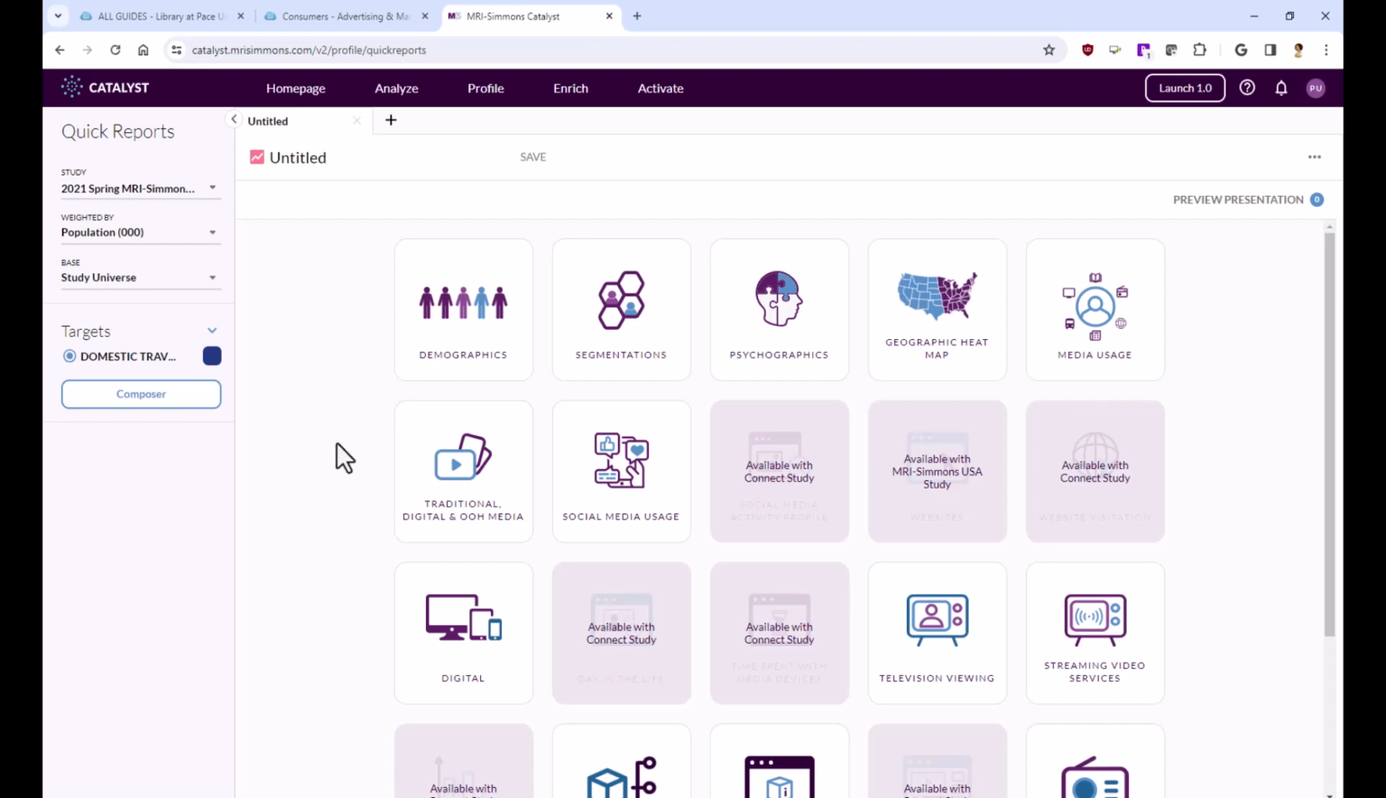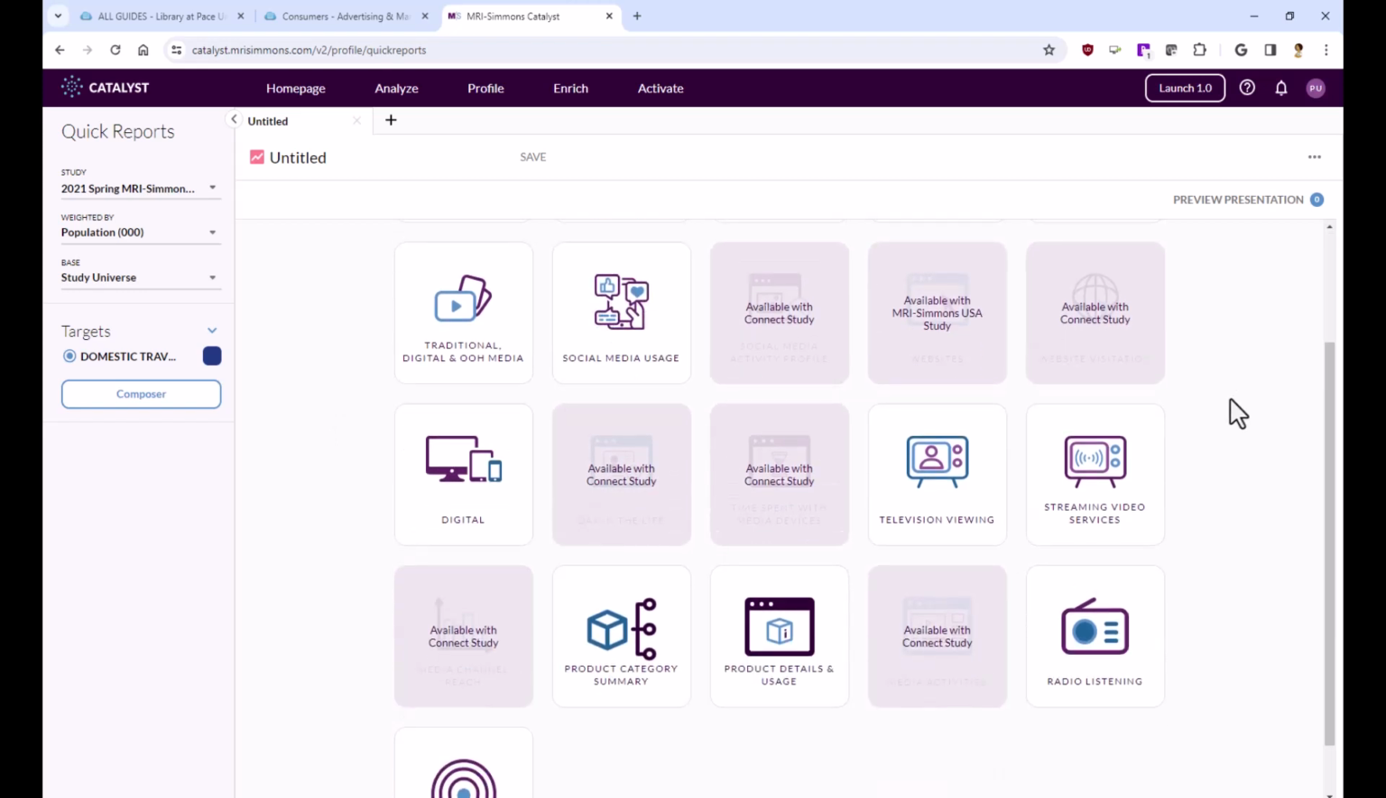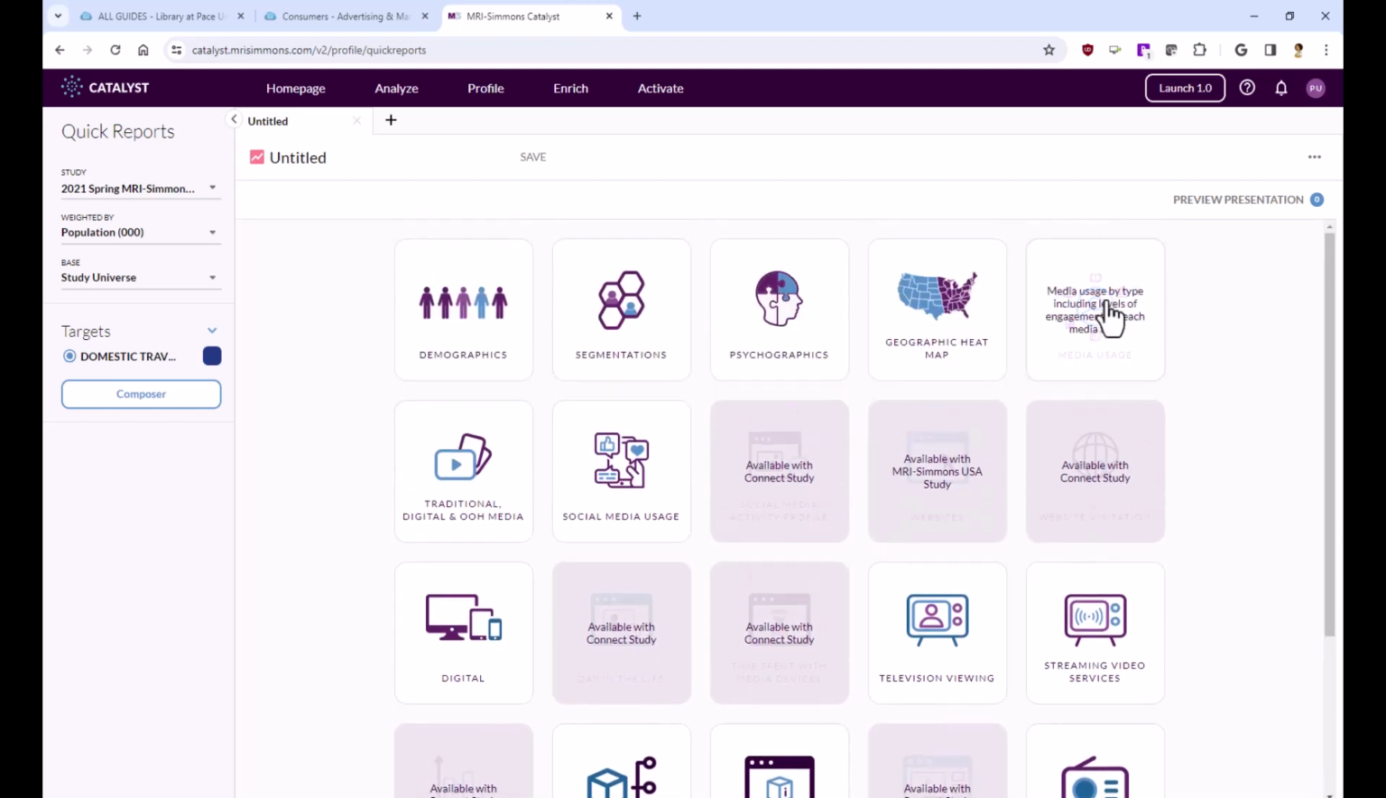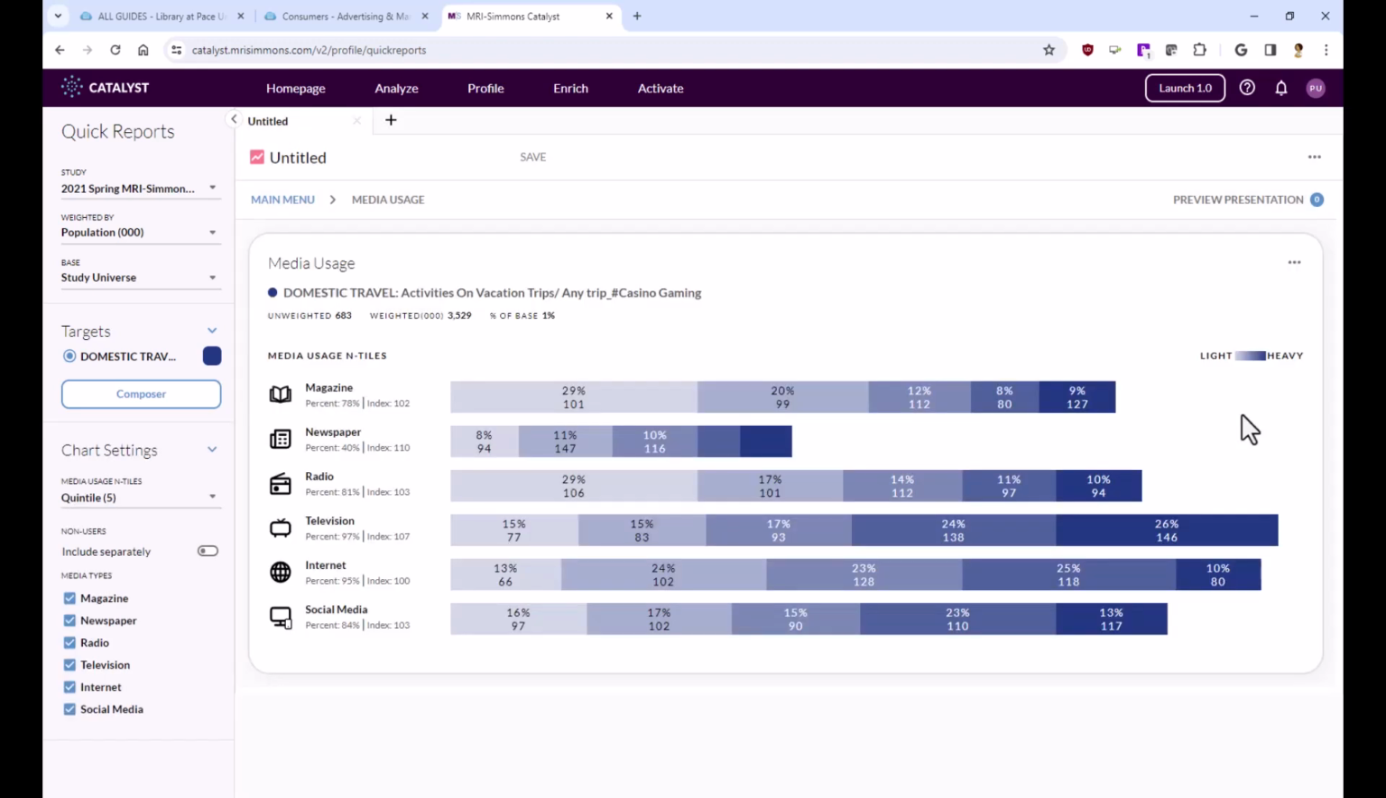their vacation. I would encourage you to take a look at all these, just dig in here, see the kind of information you can get from a consumer survey. Some things you might be particularly interested in is their media consumption. So if we click on media usage, it'll load up this quick report. And this is showing us what percentage of these people who do casino gaming, what percentage of that 683 are considered heavy users of a particular media type or light users.